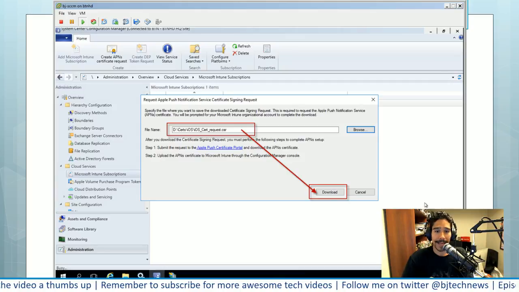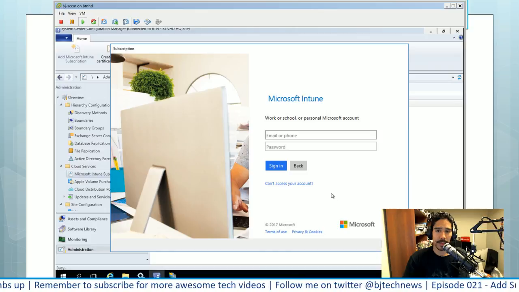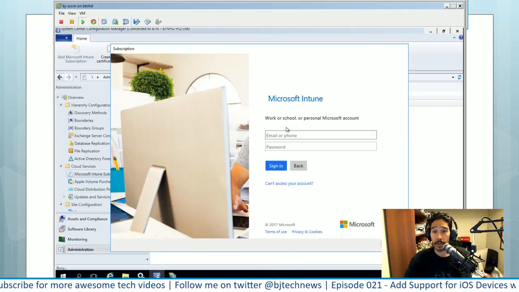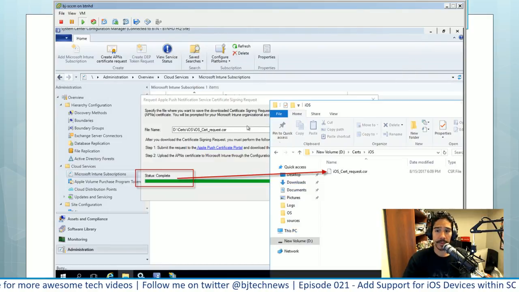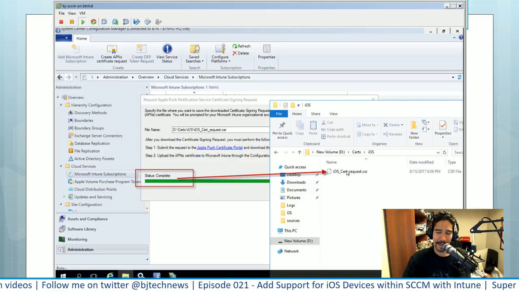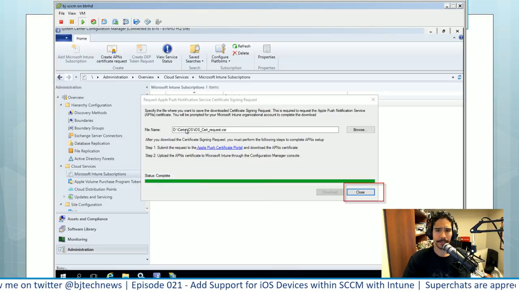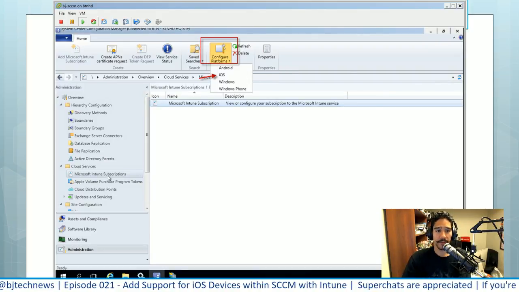Once you do that, you hit Download, and once you hit Download, the Microsoft Intune portal comes up. You want to log into your portal. Put in your username and password, and once you sign in, it's going to say complete, and it's going to download, and there it goes. It's going to drop it wherever location you provided within this little text box.